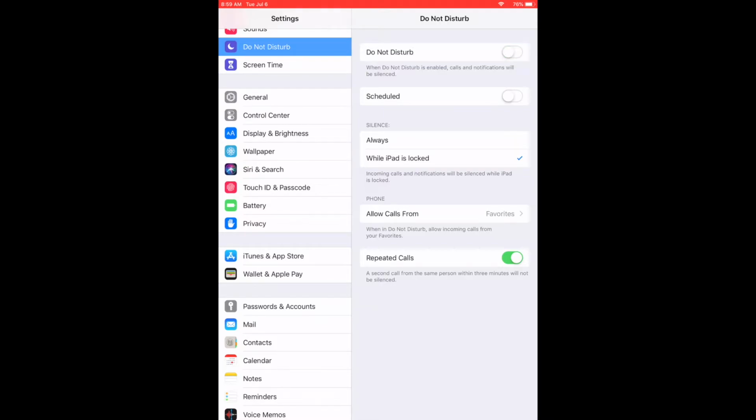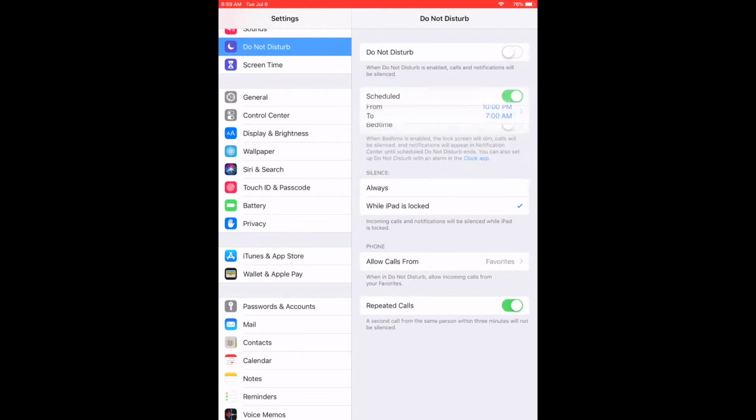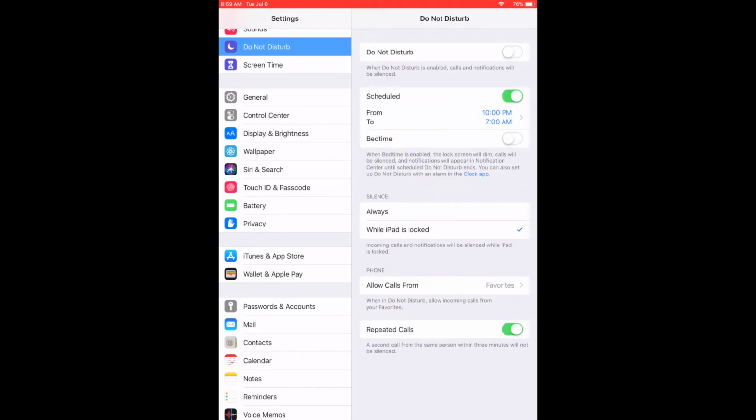Now, the other thing that you can do is you can actually schedule a Do Not Disturb time. So this is great for potentially like bed, or if you have an upcoming meeting that you know is really important, you can actually schedule this ahead of time so that it automatically comes on. Right now, this is scheduled from 10 p.m. to 7 a.m. That's basically like a sleep schedule.